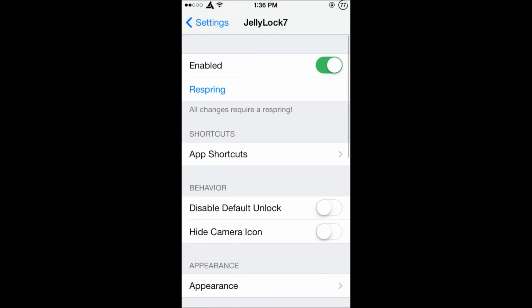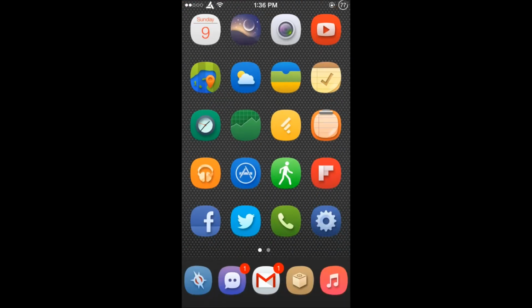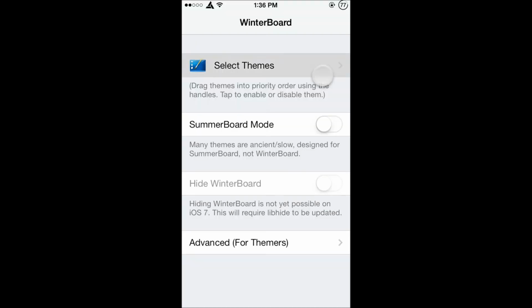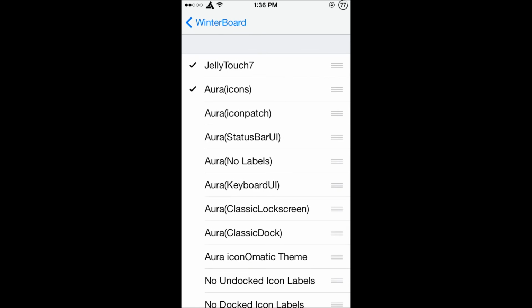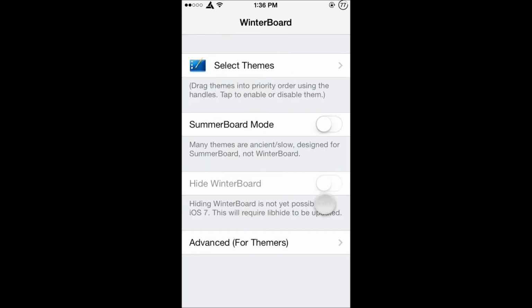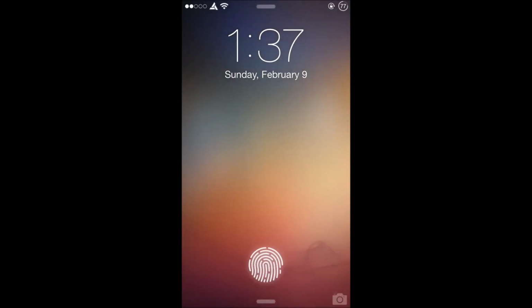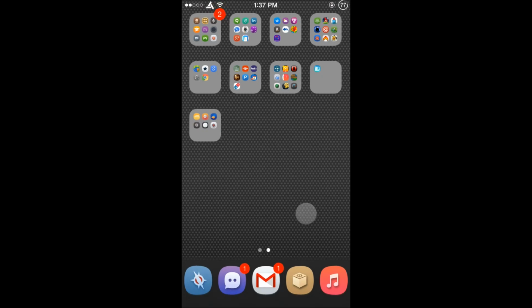If you're wondering how I got Touch ID, usually when you install JellyLock7 it'll just be a circle, but if you want to have the Touch ID theme, you would have to install JellyTouch7 in Winterboard, and that will allow you to have this cool Touch ID logo right here as opposed to just a circle.